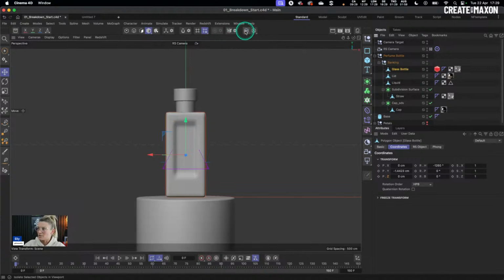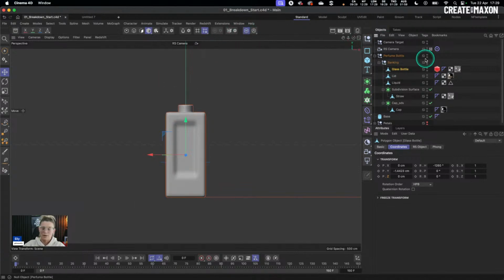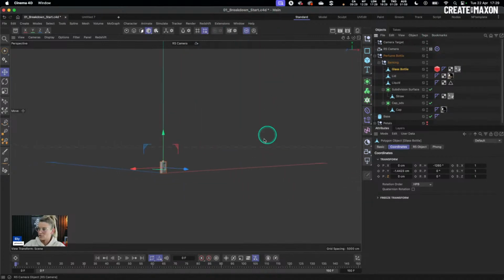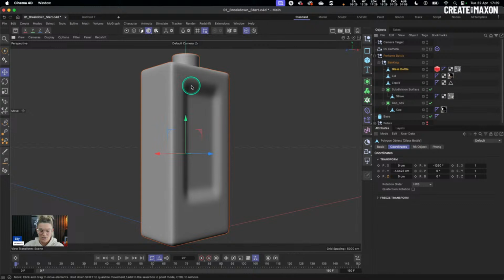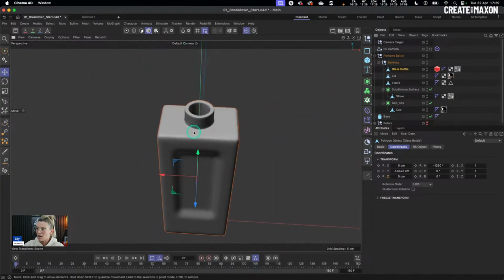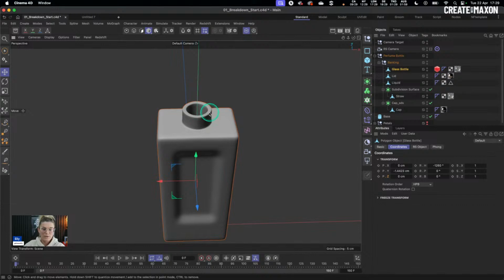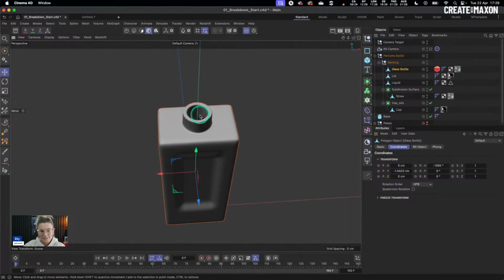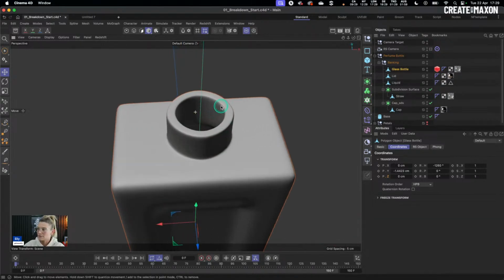So what we're going to do is solo. If anyone's wondering how I'm doing this, this little button up here will solo the object you have selected, which is really handy. So we can just see we have this object, the glass bottle. Really, we know the liquid would fill the inside of this glass bottle.